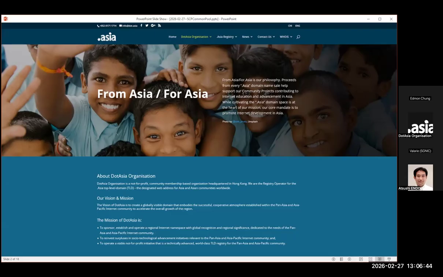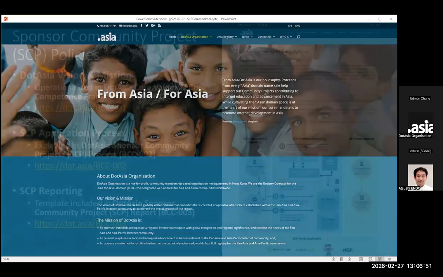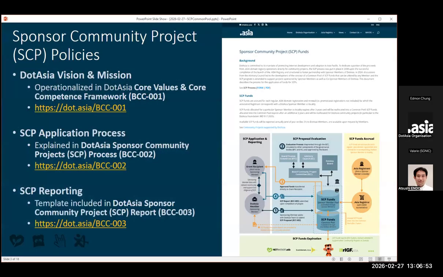So with that background, the SCP program was created very early in the stages of .Asia. And one of the key considerations was to make sure that of the income coming into .Asia, at least a portion of that will go to support local and regional initiatives that support internet development.